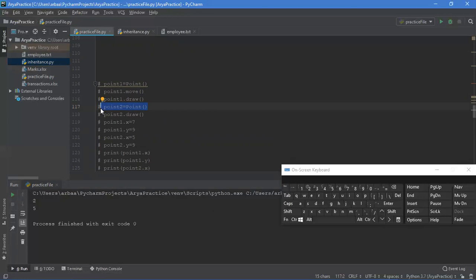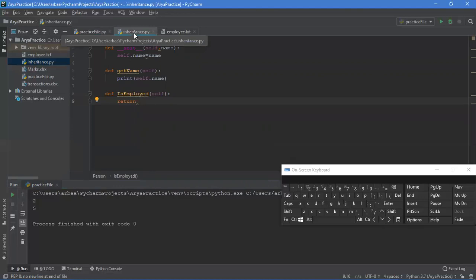So point 1 will access this method, and point 2 will also access this method. As you can see, both of these methods are being called with different objects at the same time. So how does Python differentiate between them? For that purpose, self is used. Self is just used to refer back to which object is calling it. So in here, we're just going to return False, just to take an example that till now, a person is not employed.